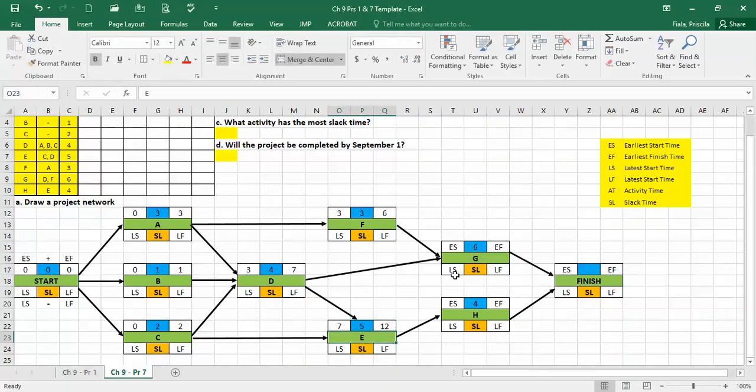Okay, we're on G. Remember G, the immediate predecessors are D and F. Well, D is 7 and F is 6. You cannot start G until you finish the highest, until you finish D.